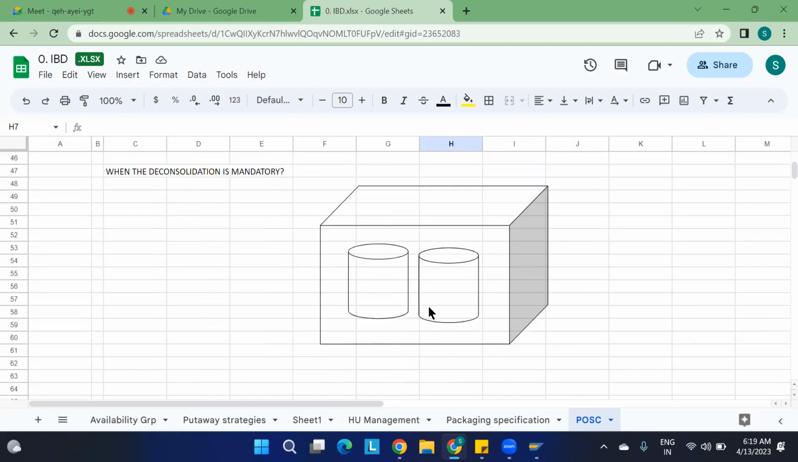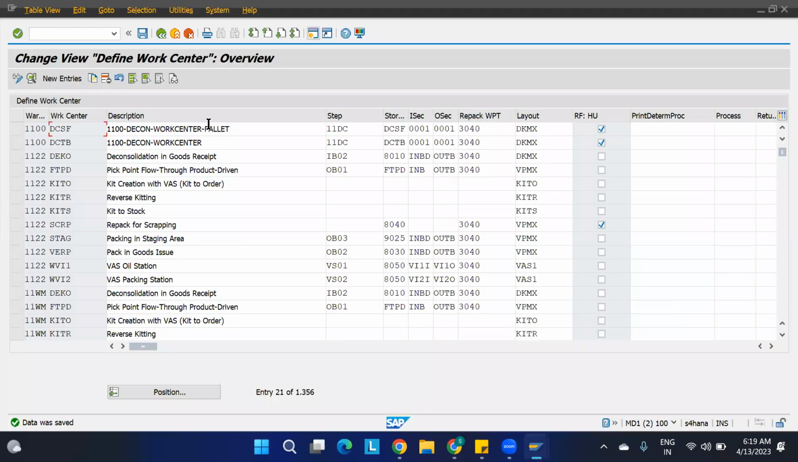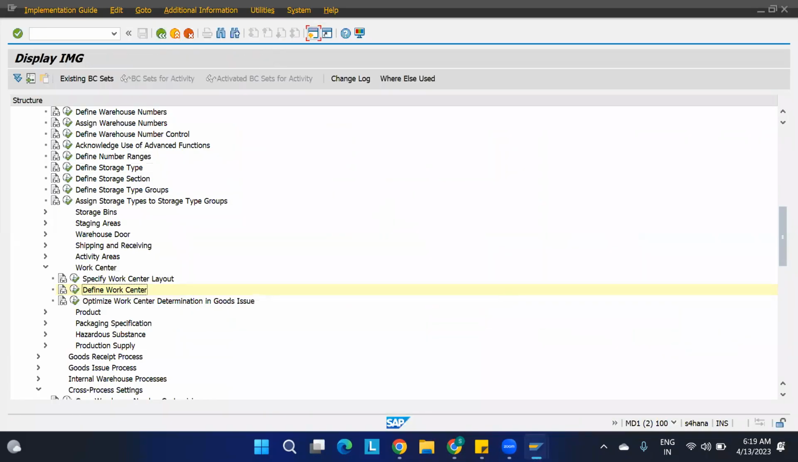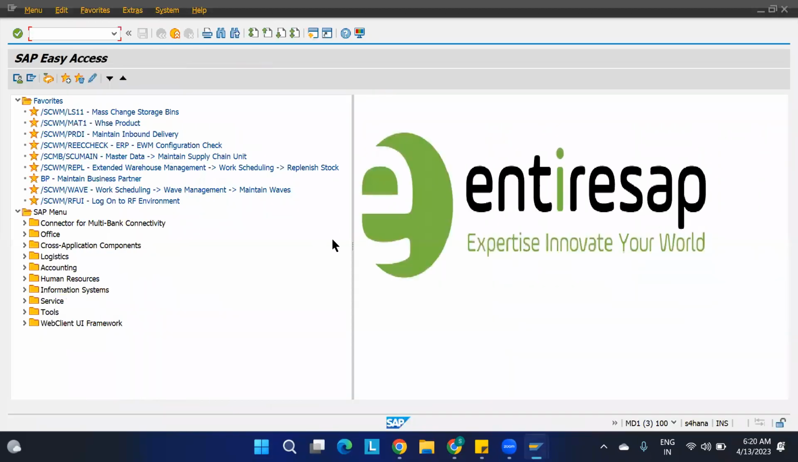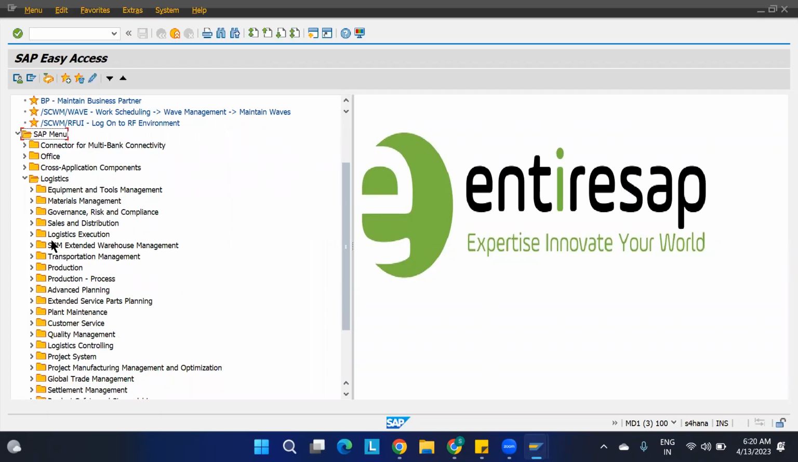This is one more important thing, where the deconsolidation is mandatory, that is one. So next, just after creating the deconsolidation work center, what do I have to do? Yesterday I told you, I have to create the attributes for a deconsolidation. Where are we going to do it? Once I have created the deconsolidation work center, I have to go to the work center again here.